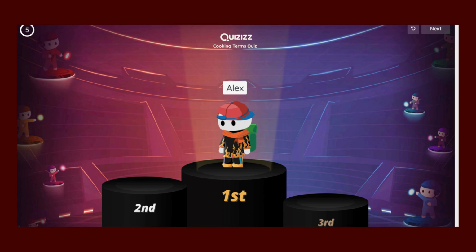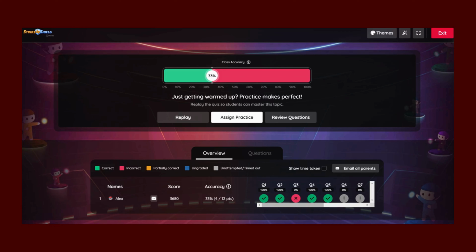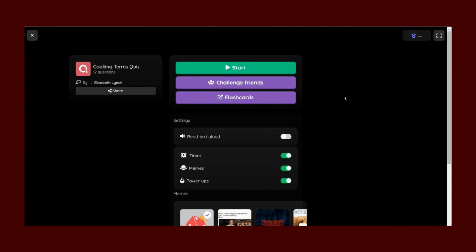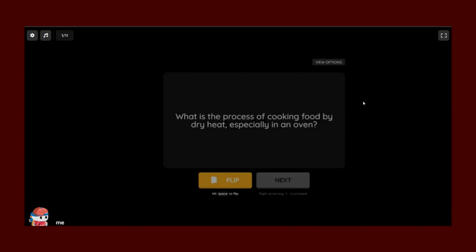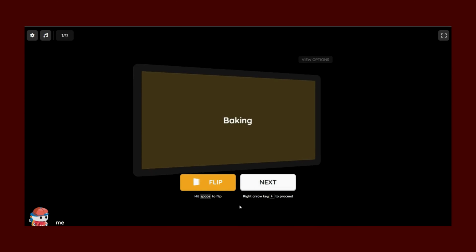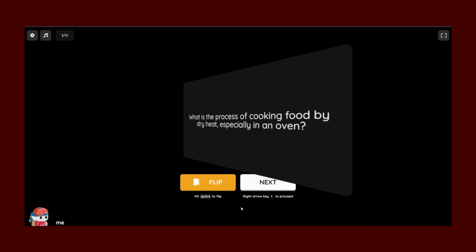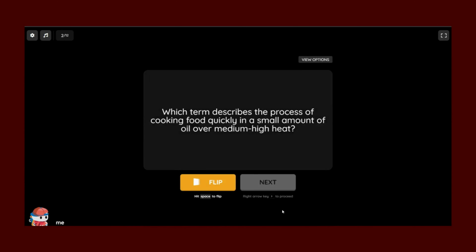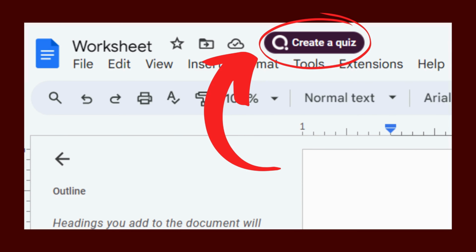The end of the game has a podium and an overview of the results. Students can also practice virtual flashcards right after. Or you could start by sharing the direct link to the game, and students can just use the questions as flashcards. This would be an approved alternative to Quizlet. Just a side note, there's a Chrome extension available to convert content into Quizizz games as well.